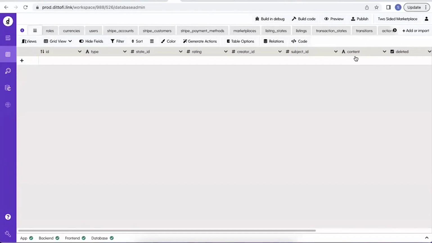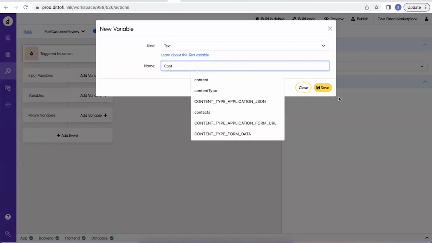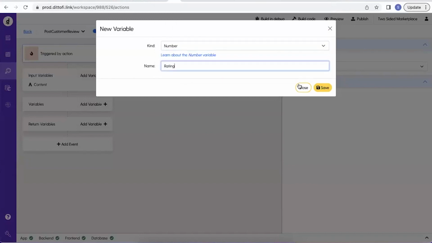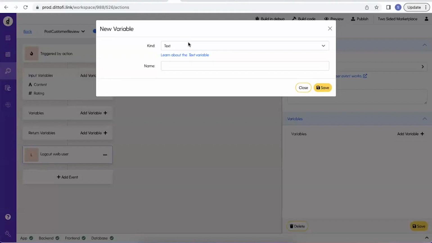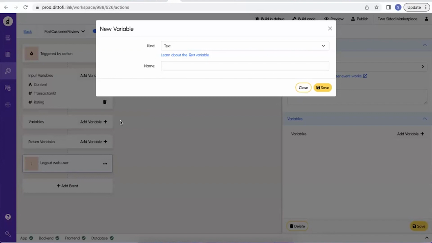The other fields we've got are going to be things like the person who actually made the review, and then the person that the review is about. So let's add two more inputs here. So one is going to be the content, which will be a text field, and the other is going to be the rating, which will be a number field. And then I can just actually add one more, which is going to be the transaction ID.